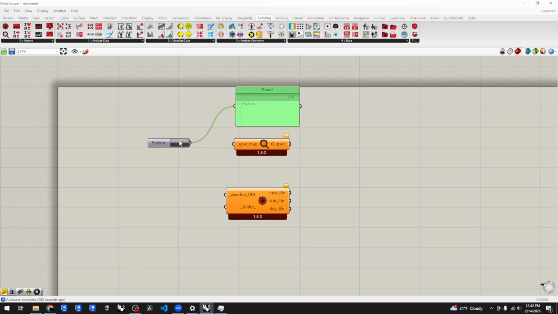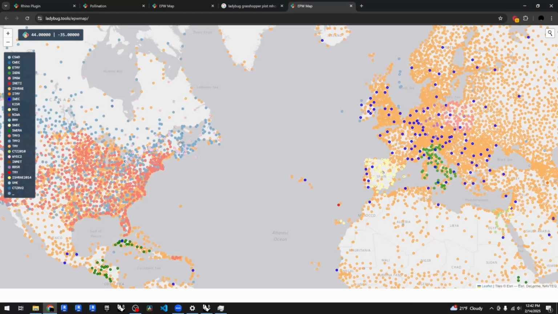And so if I hover over the button, nothing's happening. But if I click the button, it says true. So I just want it to fire off true for me. So I'll bring that in. And I'll click the button one time, and it'll open up in your browser a really nice EPW map. So all of these little dots are data points that we can use in Ladybug.